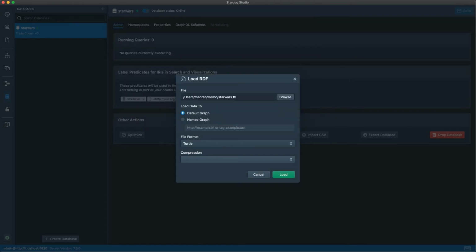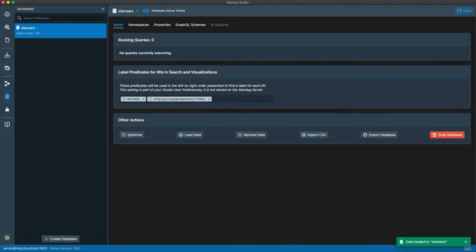I select the file format, which is Turtle in this instance. I then select the compression. Since the file is not in compressed format, I leave the file compression selection as blank. I then click the green Load button. The data has been loaded into the Star Wars database, and as you can see, the triple count has changed from 0 to 87.